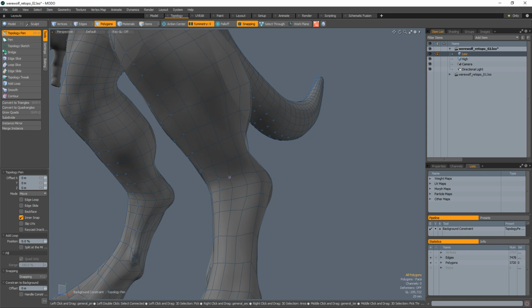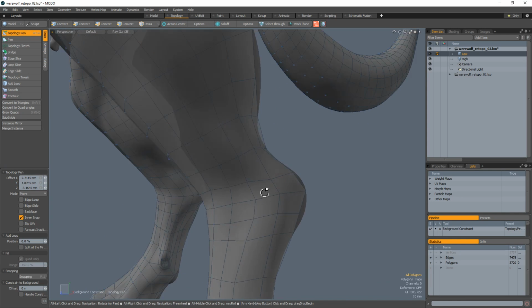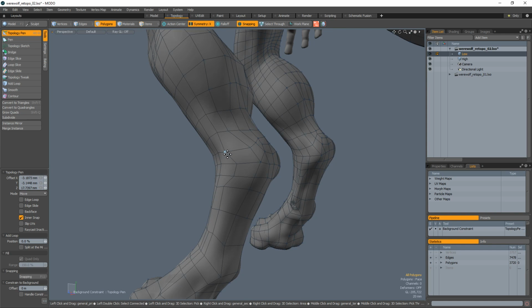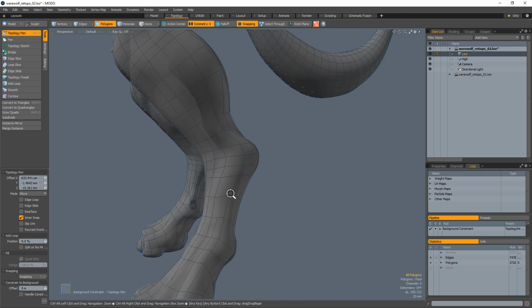I've got another question in chat. This one is, do you typically use ZRemesher as a starting point for your in-game resolution models? That's kind of a tricky question, but I would say that in general, no, I don't.